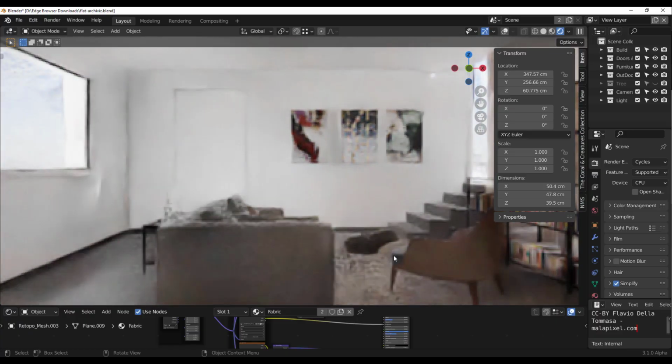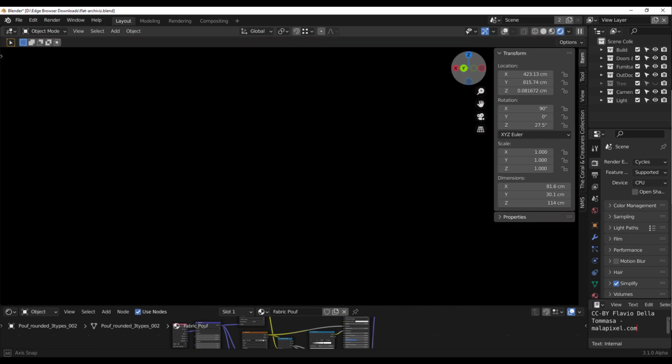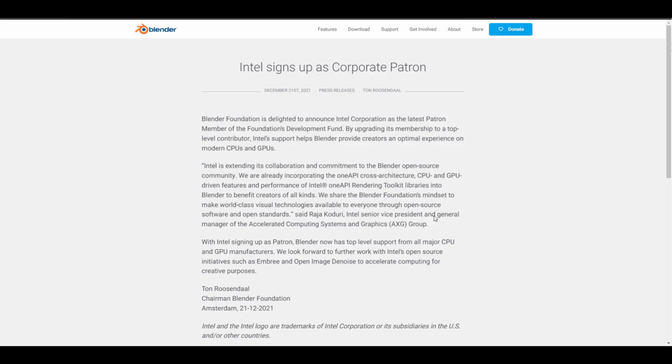Today we have some exciting news coming from the folks at Blender Foundation, and it is the fact that the folks at Intel have now signed up as corporate patrons for the Blender Development Fund. This marks them as the most recent members for the Blender Development Fund.